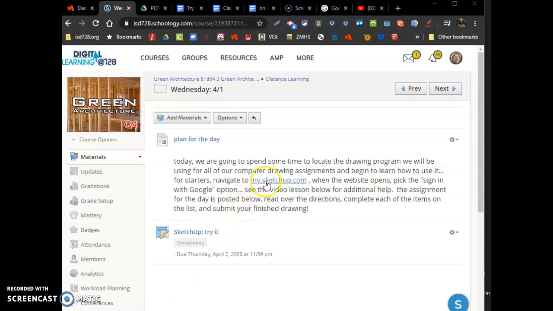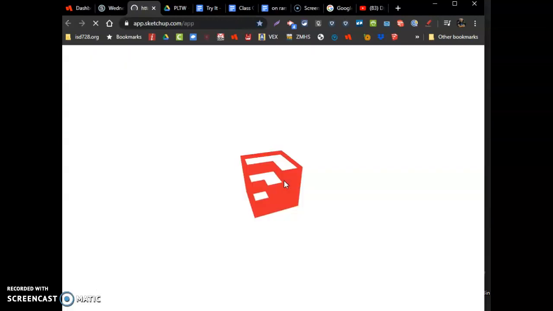So this program here, I already have my account set up, so you won't see the same things I see. But it says when it opens up, sign in with Google. So this should bring you to the program. Here it comes. And here's going to ask you to sign in with Google. I already have mine done, so I'm already logged in. So sign in with Google when it launches.